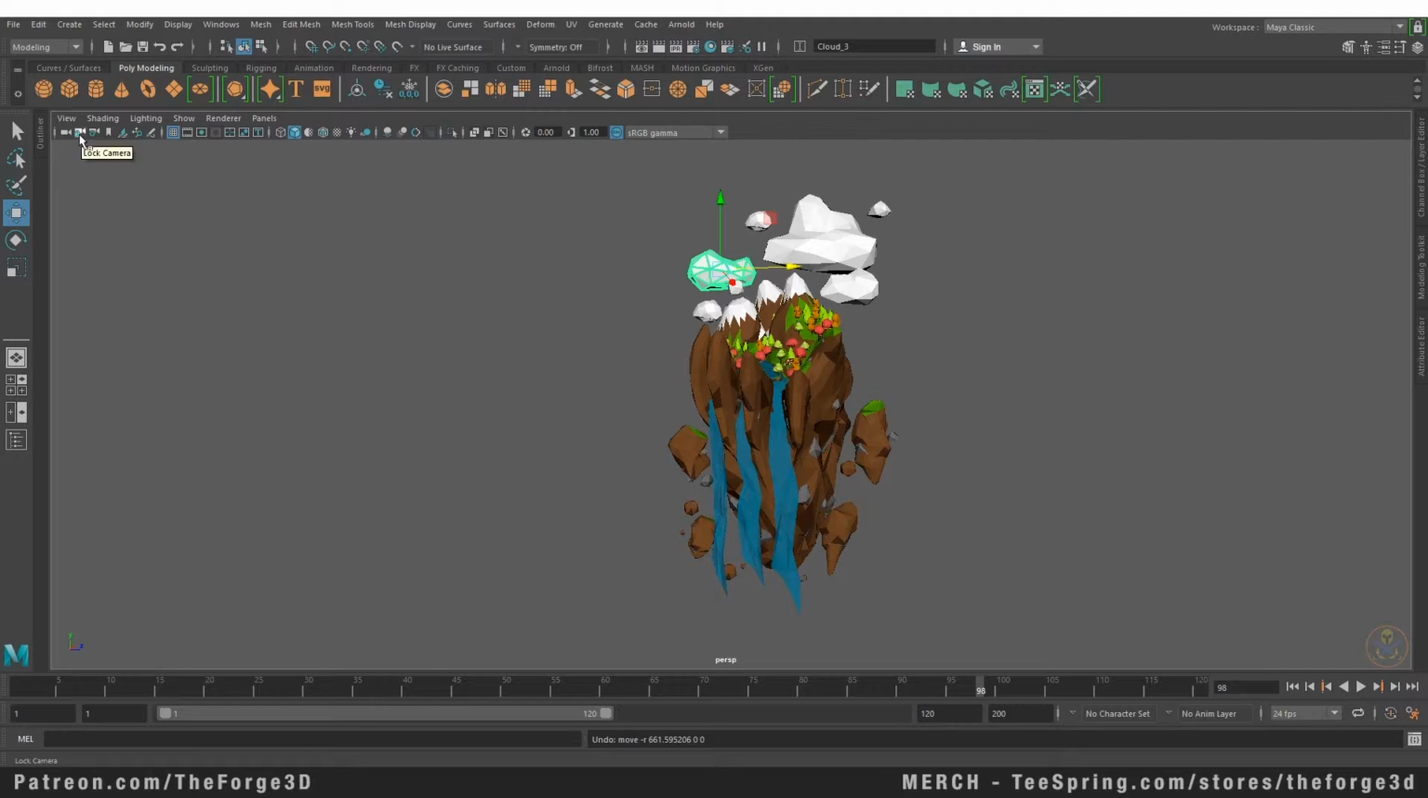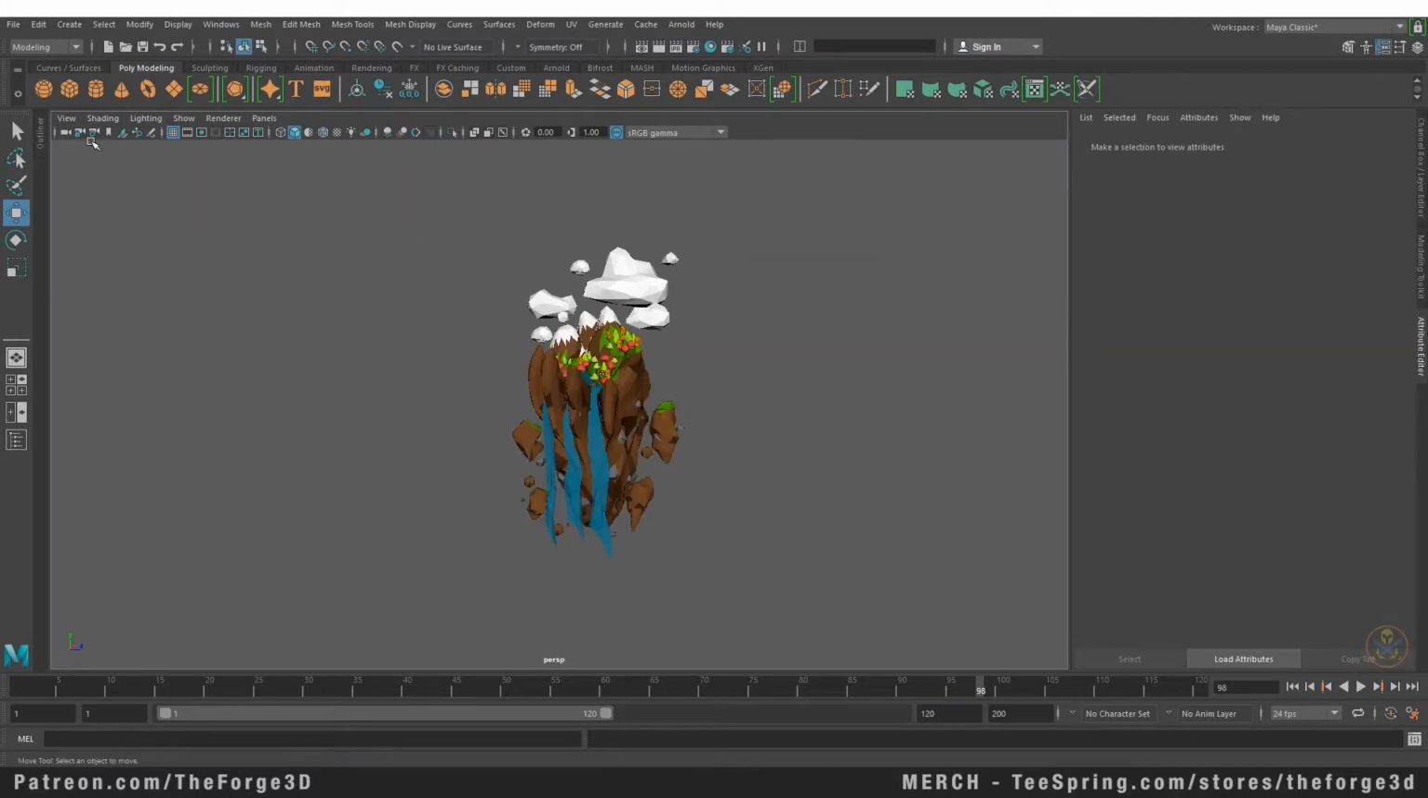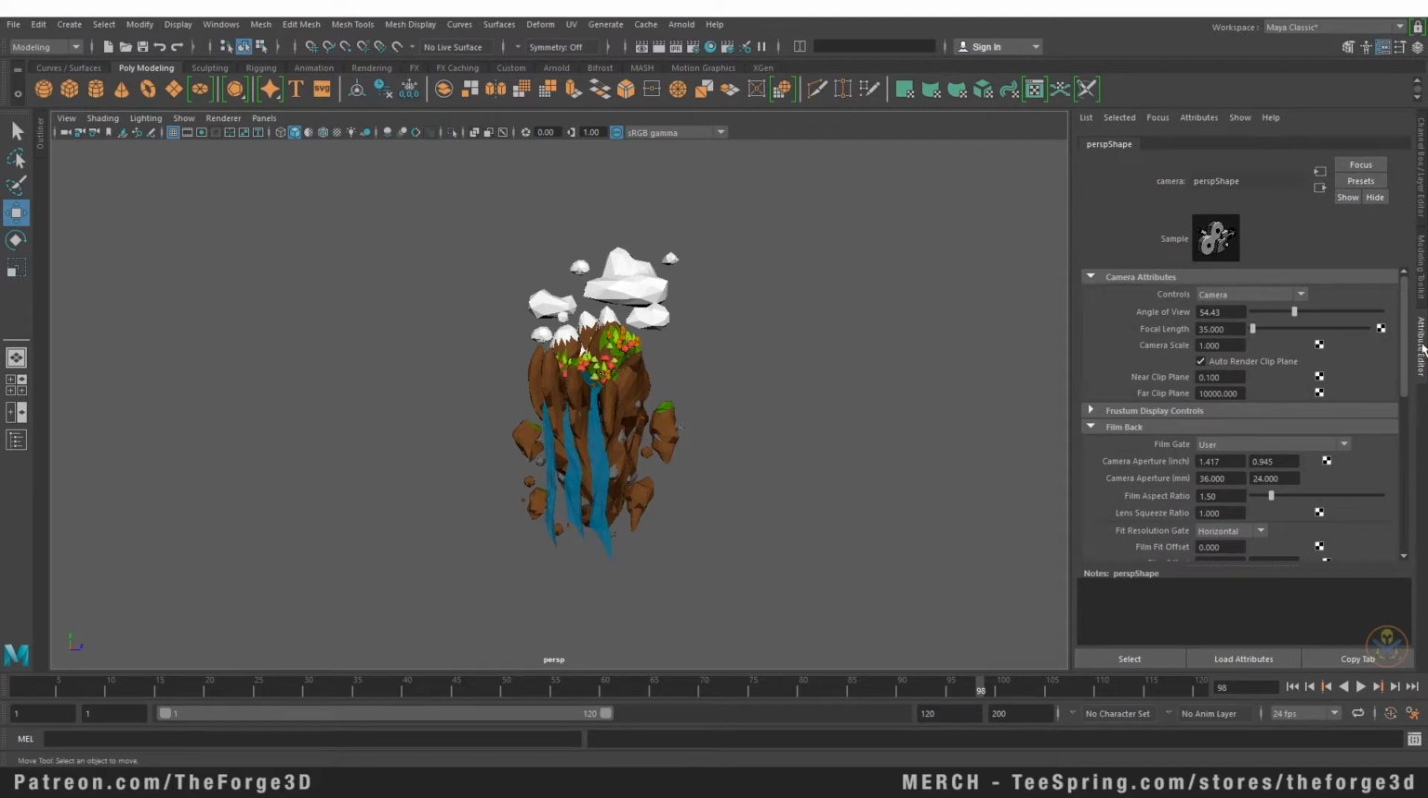If you have your camera set up and you don't want to move it accidentally, you can just click on this button and you won't be able to move your camera anymore. And after that, you have camera attributes, which will open the camera properties in the attribute editor. I'm going to close that for right now.